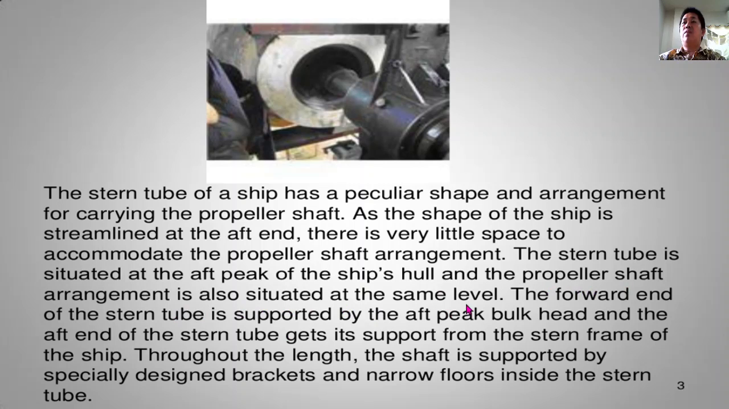At the same level. The forward end of the stern tube is supported by the collision bulkhead, and the after end of the stern tube gets its support from the stern frame of the ship. Throughout the length, the shaft is supported by specially designed brackets and narrow floors inside the stern tube.